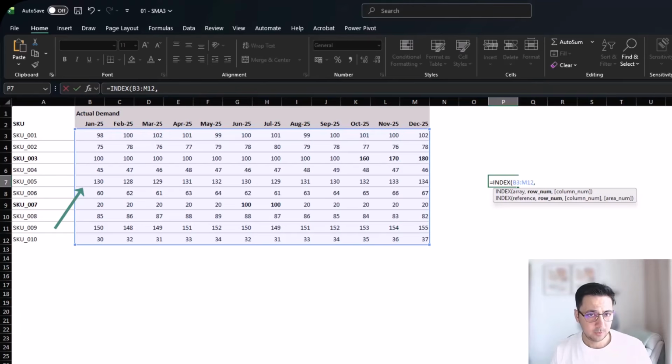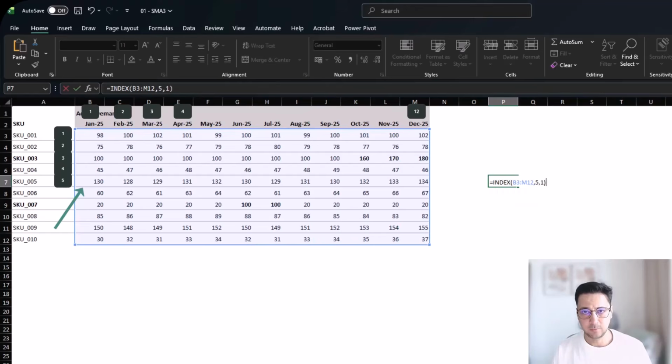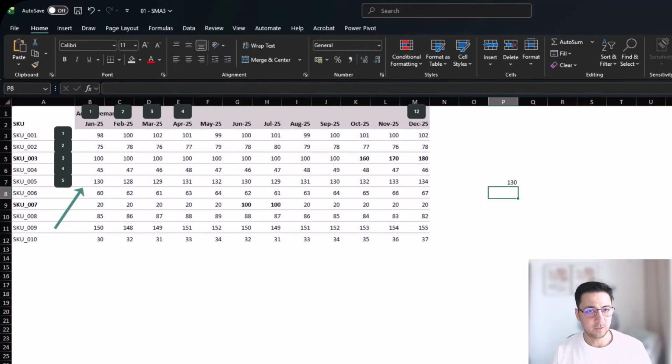In this particular range, this cell is at row number 5. So in the second argument, which you can see is row number, I'm going to put in 5, and it sits in the first column of the given range. So I'll put 1 in the column number. When I close the bracket, I'll get that value.